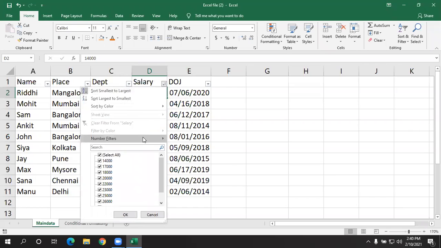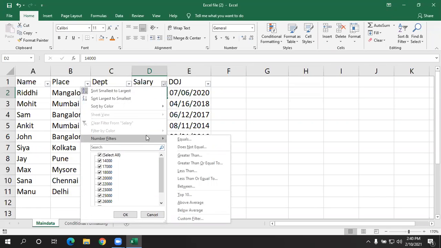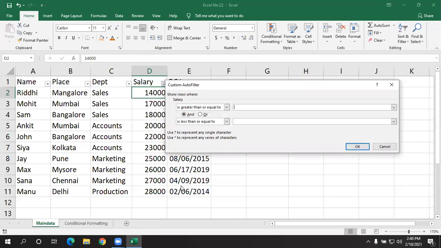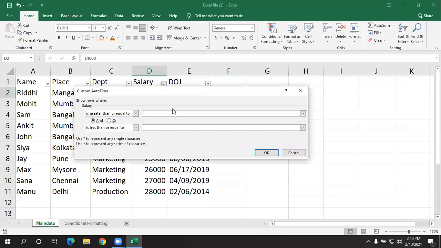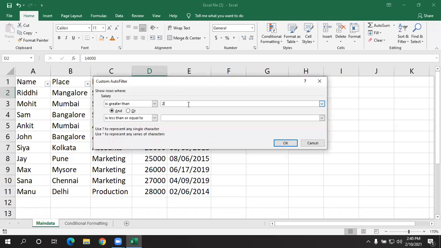Now, if I want to view in between and all, then you can click on this. You have to use number filters. If I want to use between, now I'll give here between. Here you can select how you want, is greater than or equal to, or just is greater than, you want to view. Now let's say is greater than 20,000.